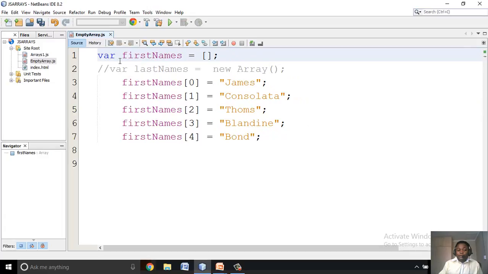So what we've done is create on line number one an empty array. You can see var first names, which is an empty array, and you can tell it's empty because of this. And on line number three, we started appending or adding elements or values to it. All these are string values, as you can see. At index 0, we have added the value James. At index 1, Consolata. At index 2, Toms, 3, Blandine, and 4, Bond. So this is a valid JavaScript array with five different elements, starting from index 0 to index 4.